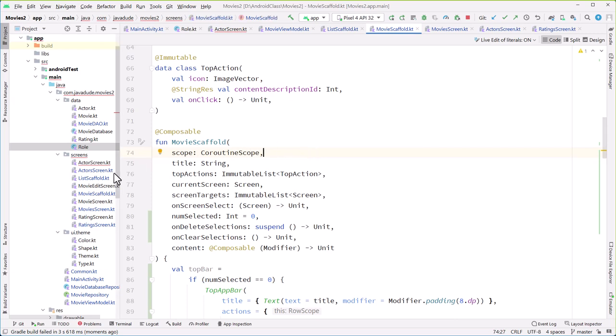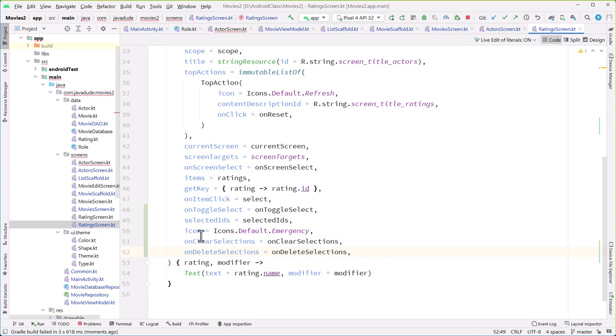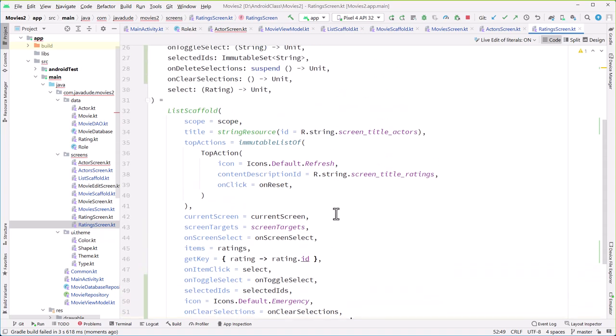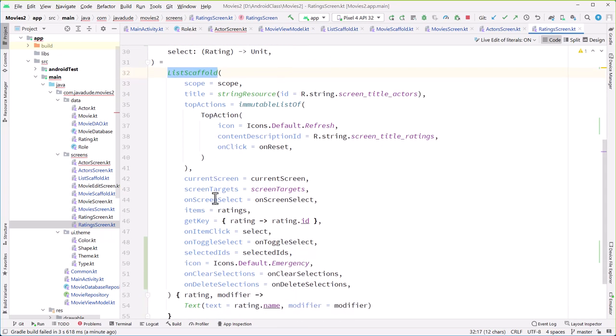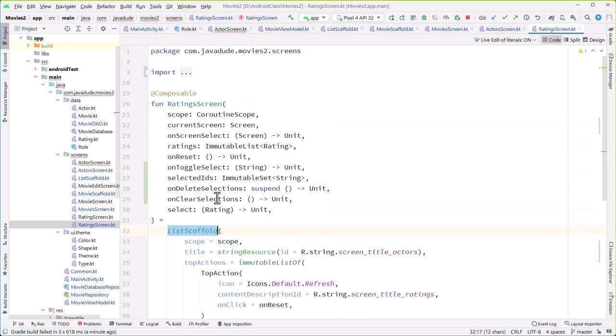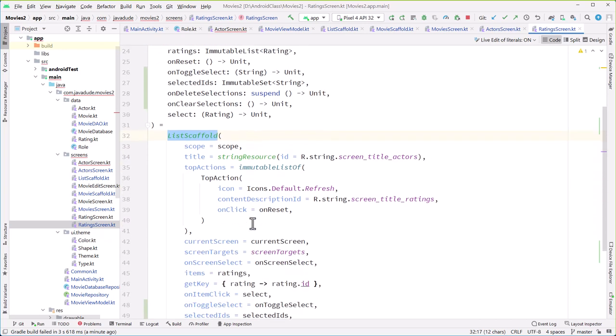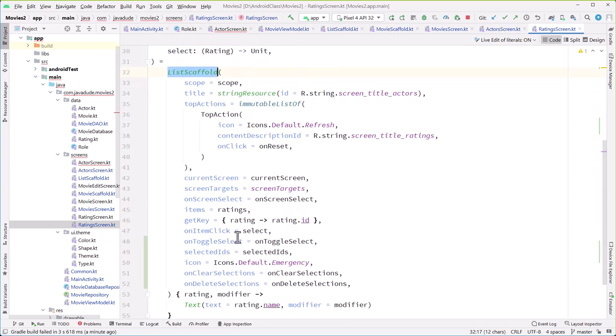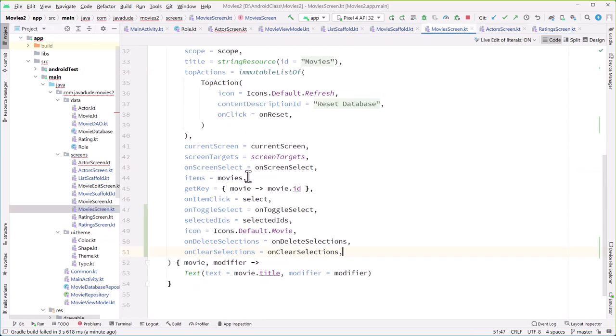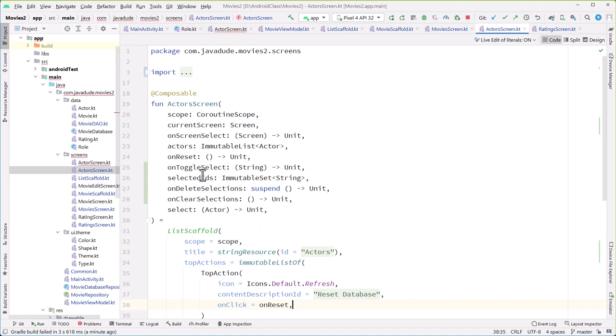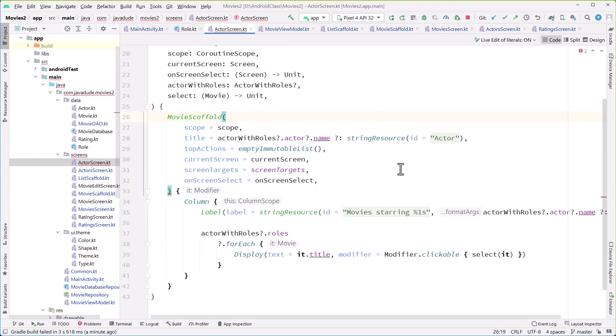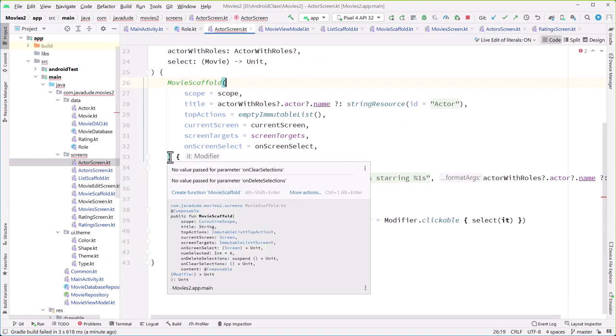And let's just double check that we did the right thing for some of these. So like ratings, the list scaffold gets the num selected passed into it. So wait a second. Oh, but he's passing that to the main one. Okay, that's cool. So we got him okay. He looks good. And what's up with actor screen now? He needs to have on clear selections and on delete selections. So again, if it's not a list screen, we don't need those.